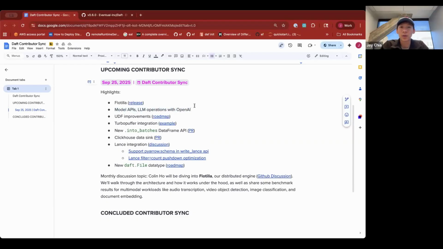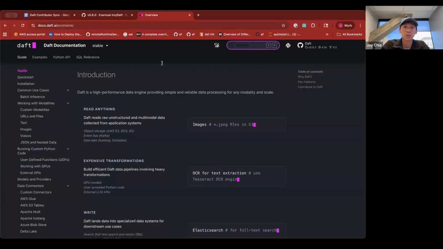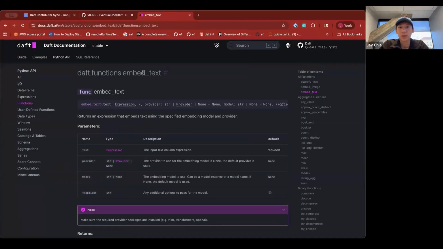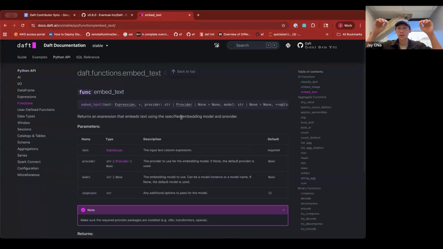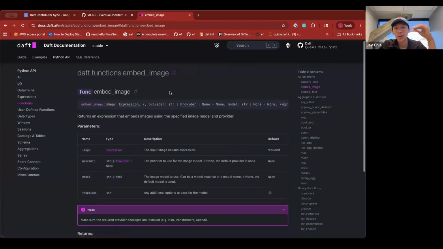In line with that, we've also been working on a lot of model APIs and LLM operations. So now if you go to the Daft documentation, you should start to see some of these new functions. Embed text, for example, is a new function that you can use. Embed text will just take a bunch of text and embed it and produce embeddings. We also have embed image. Very similar, you pass in an image column. And so now you can go from URLs into data, binary, into images, into embeddings, all within almost 4 lines of code. And we just make that work.